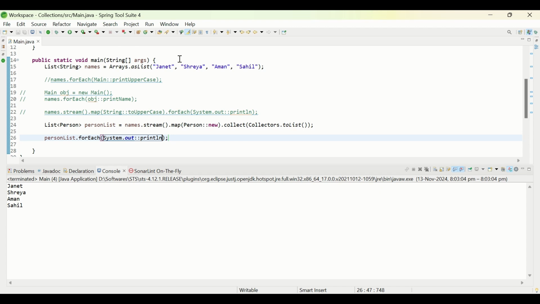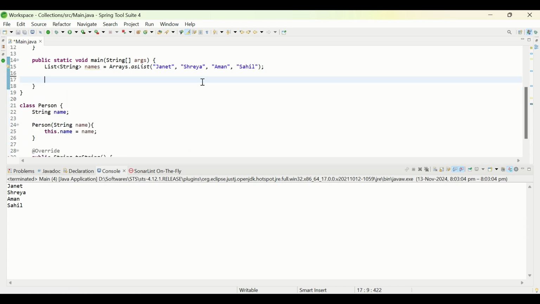Let me remove this code. Let me remove all this. What I'm going to do is first convert these names into uppercase, then sort these names in ascending order, and then finally print these names. So I will write names.stream().map(), and inside this map function I will convert these names into uppercase. So I will call String::toUpperCase. This will give me the stream of uppercase strings.